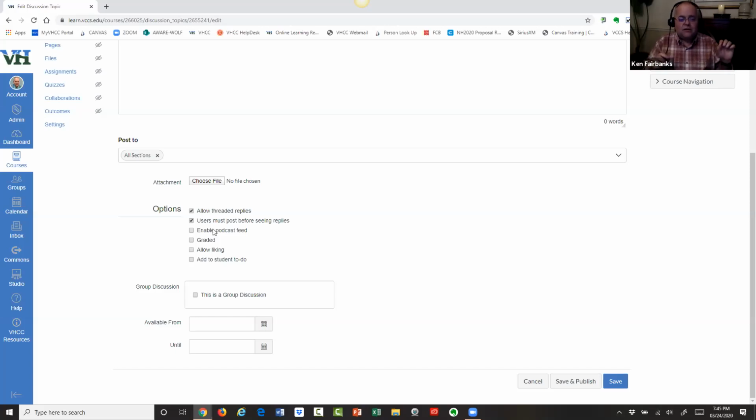If you activate this checkbox, then they have to post before they can see anyone else's replies. And I just think that's a good practice. I've never used the Enable podcast. Couldn't tell you the first thing about it.